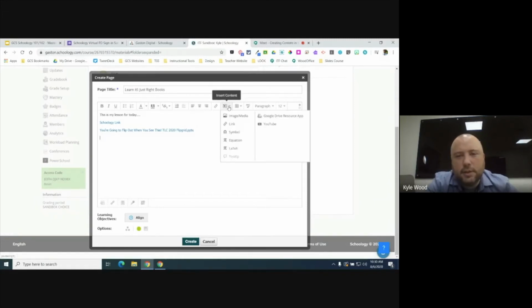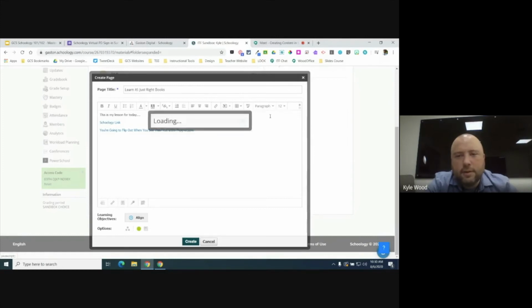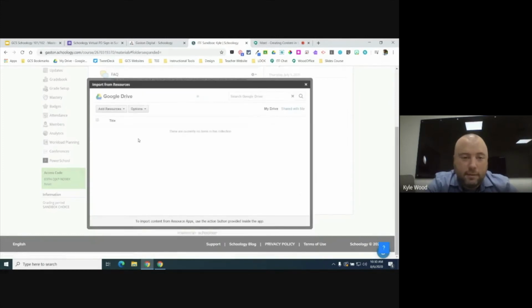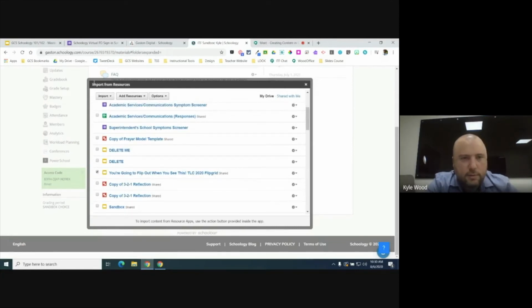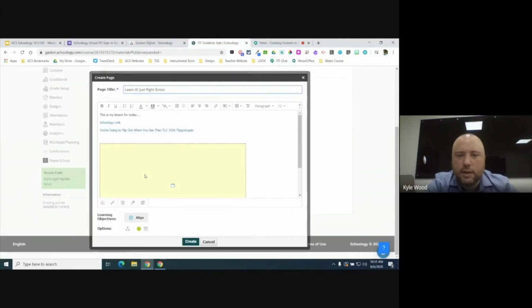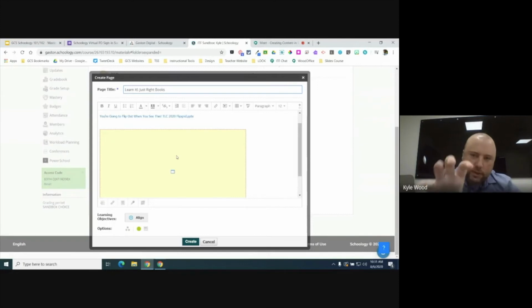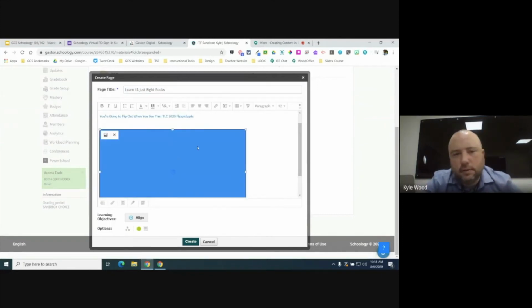I'm going to hit insert content again, hit Google Drive again, and pick the same file again. I just want to show you the differences because this is the one that actually looks cool. I'm going to do import. Instead of hitting link, I'm going to hit embed. Anytime we embed something, it means we aren't attaching it, but we're actually inserting it inside of this field.